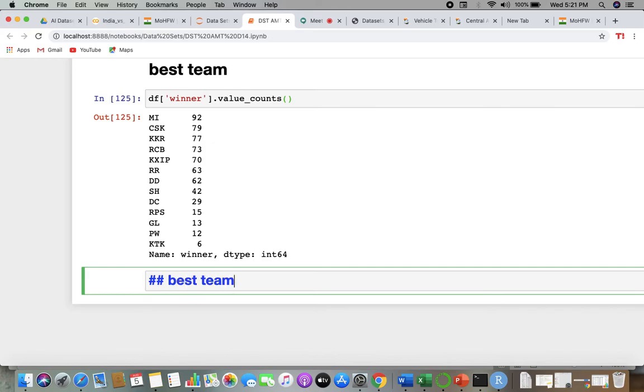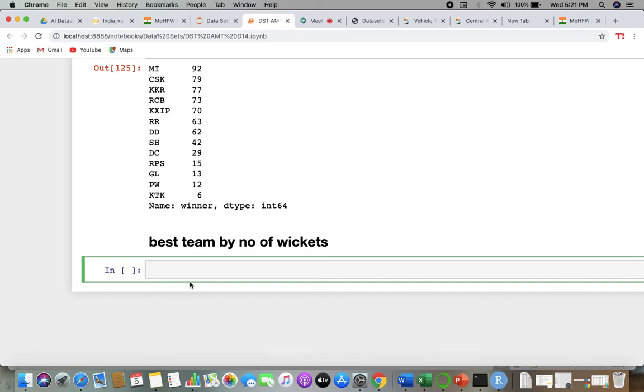Similarly, you can find out the best team by number of wickets. Wait. Best team by the number of wickets. So that would be df of spinner by wickets.